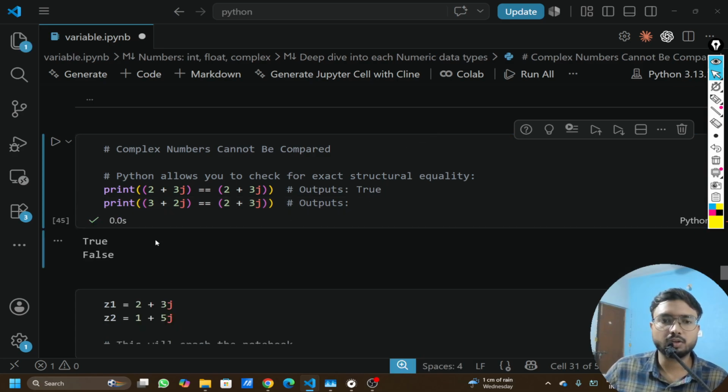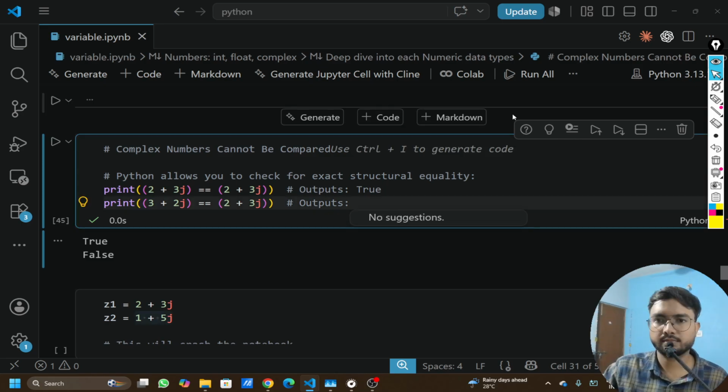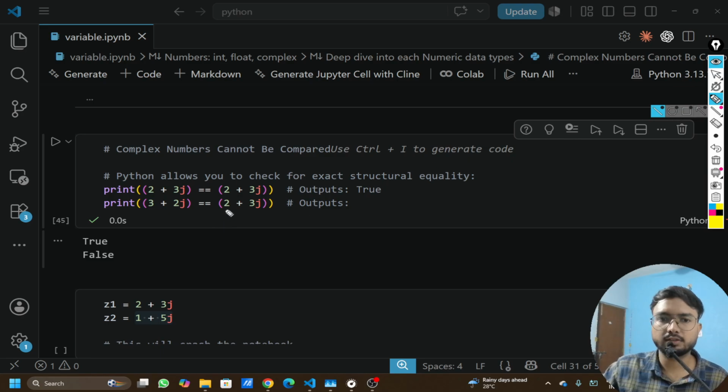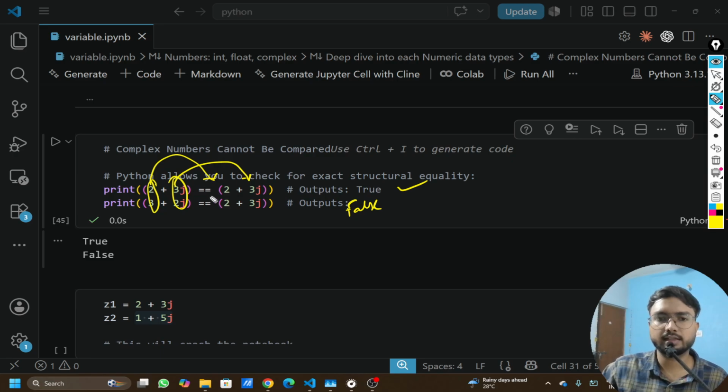You can see this is false while this is true. So it's not the same. Why so? It's because it is trying to compare the values axis-wise. So on the imaginary and on the real axis, both should match. So that's why 2 equals 2 and 3 equals 3, and that's why this is true and this is false. Now this is just a comparison of whether they are the same or not.